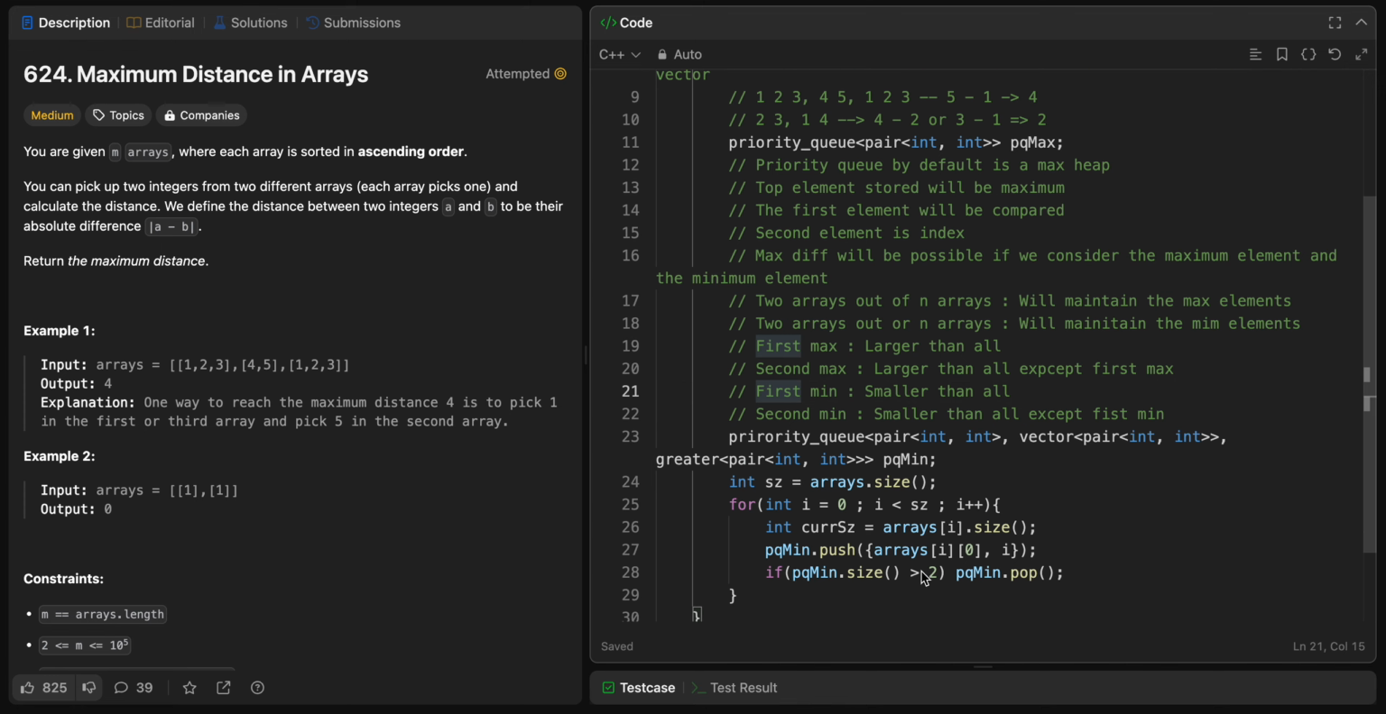I'll just need 2 data elements, and if I'm getting more than 2, say I have 2, 3, 5 as my minimum elements, but 2, 3 are already lesser than 5 and I need only 2 values, so I do not need 5. So I'm just popping this out.